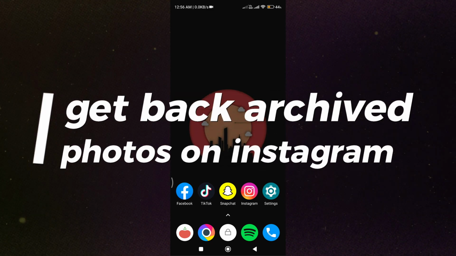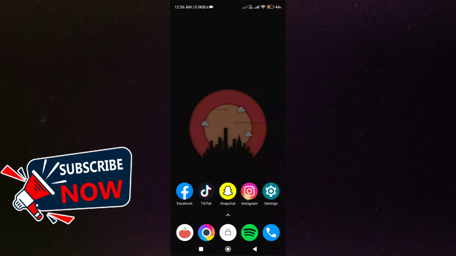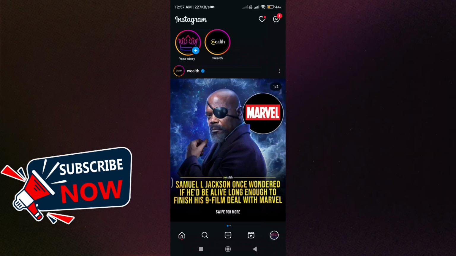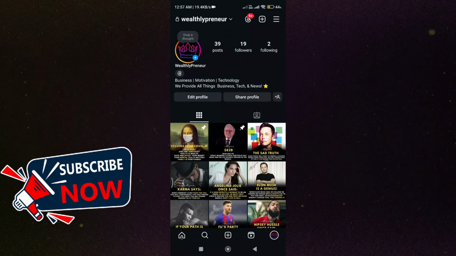How to get back your archived photos on Instagram. All right, so follow these simple steps. 1. Open the Instagram app on your mobile device and log into your account. 2. Go to your profile by tapping your profile icon located at the bottom right corner of the screen.